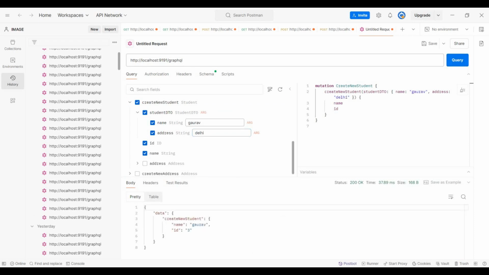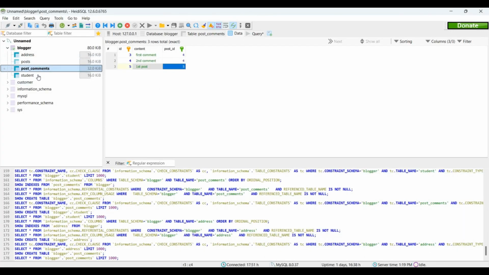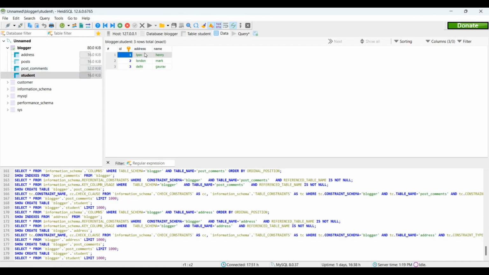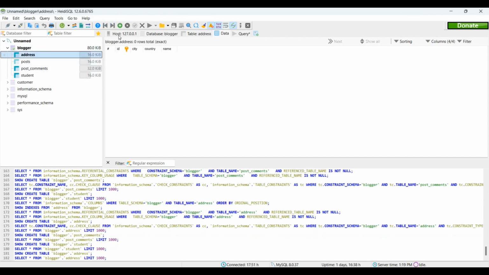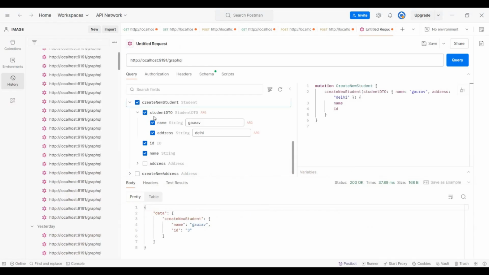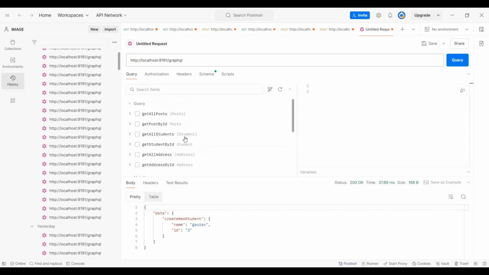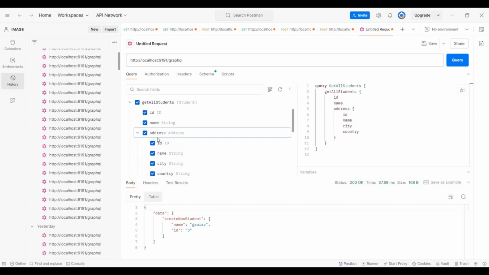Okay, so three students we have created. We can see the addresses are Lyon, London, and Delhi. And the address table has nothing in it. Now we'll try to fetch all students, and the address also we are trying to fetch.